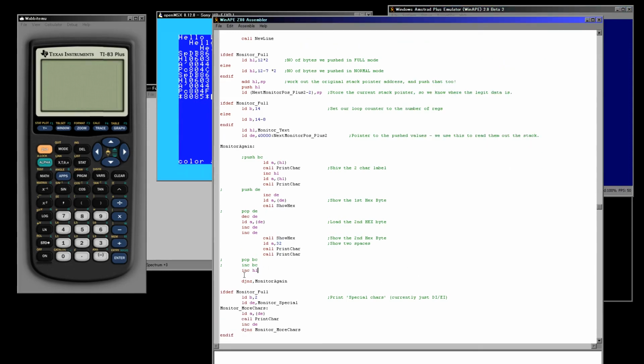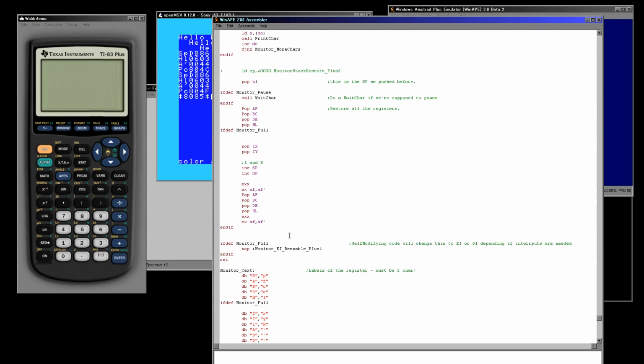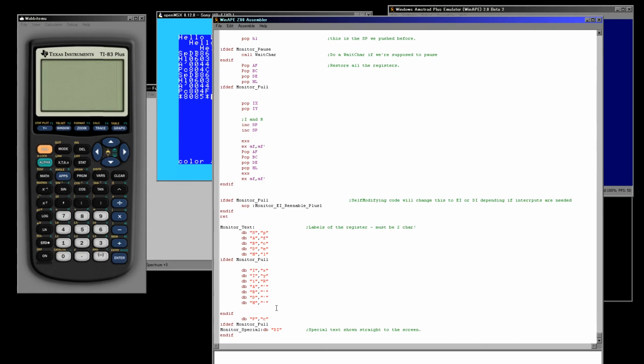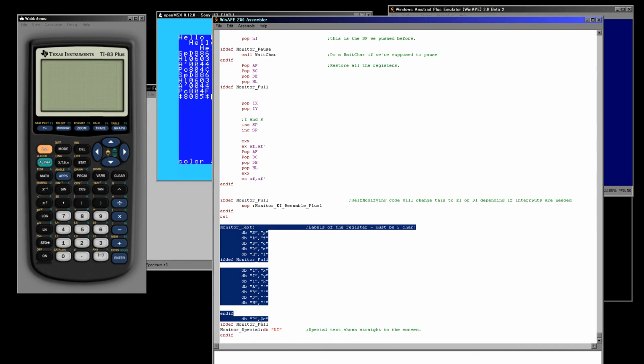Finally, we increase HL, which moves us to the next label, and then we loop again to show the next register pair. And that will do all of the normal registers, including the stack pointer and the program counter. So that will get us all the way down to here.